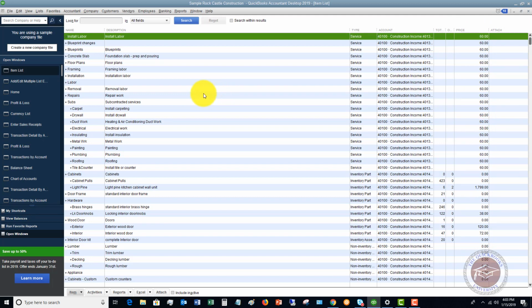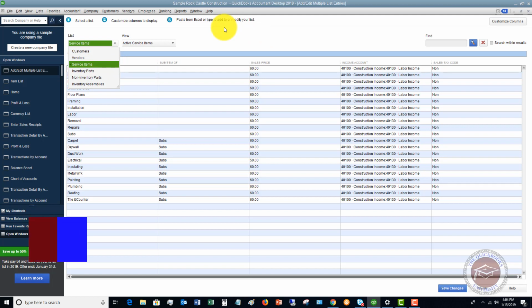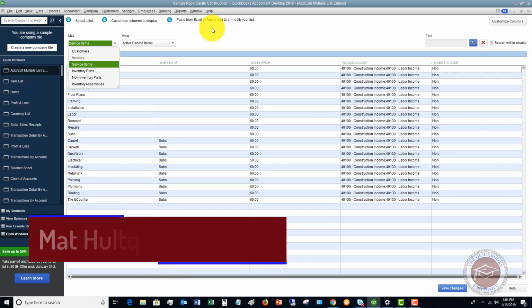This should save you some time, most definitely, if you're making multiple changes to a list. And again, you can do it for all sorts of the different lists that you have in QuickBooks. Could be inventory, non-inventory, customers, vendors, service items. And again, play around with this, and this should save you some time. So you don't have to go into each individual item or customer or vendor if you're making a big change to all of them.